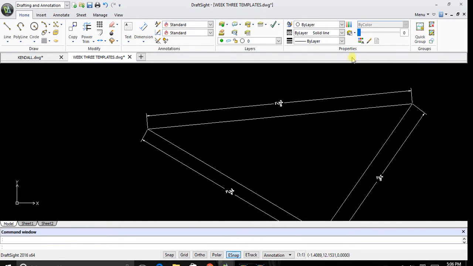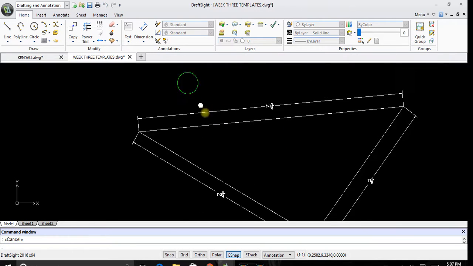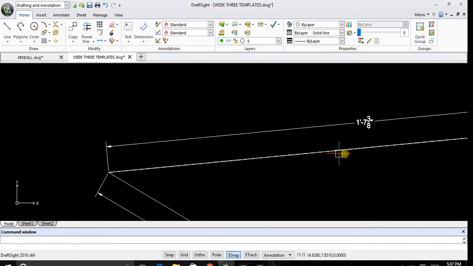And I'm going to go to my layers bar. This is my layers panel. Right now this drawing only has 2 layers. By default, when you start a new DraftSight drawing with the pre-installed templates, that's what you pretty much get, those 2 layers. So I don't like the fact that my dimension is the same color as my lines. And here's how we're going to fix that.